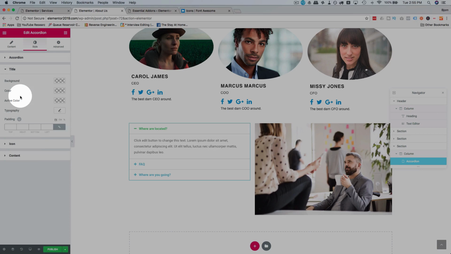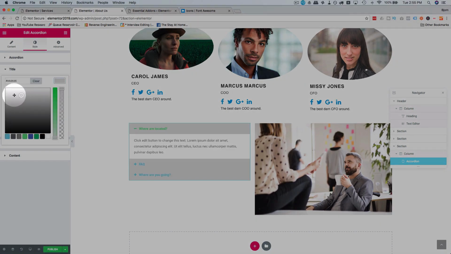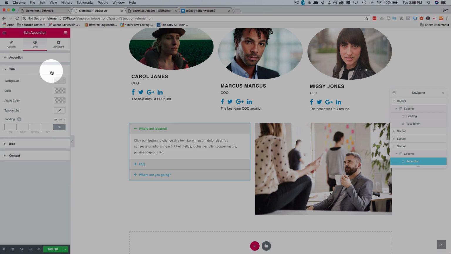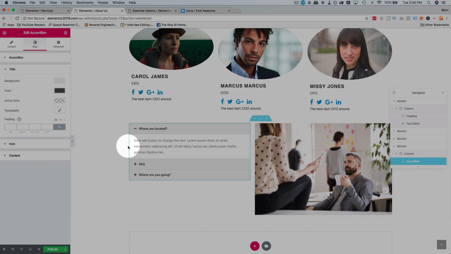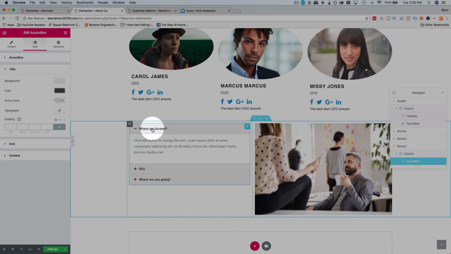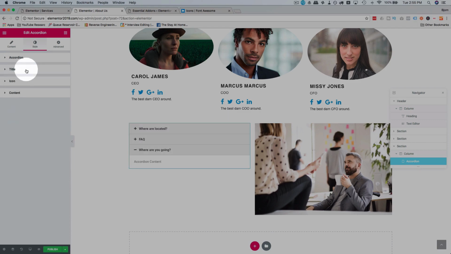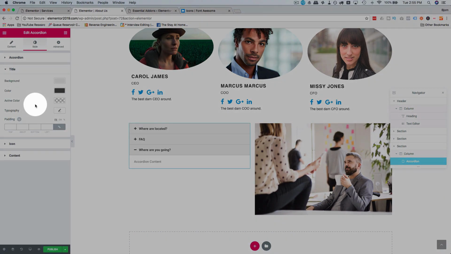Let's go to style. For the title, let's add a background color of light gray, just so we know it's the title. Let's make the color of the text not black, but darkish gray. The title text, I mean. And then when you hover over it, I don't believe there's a hover option for these ones. I don't think there is.